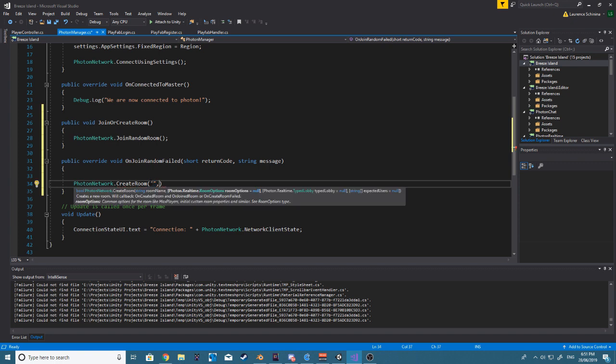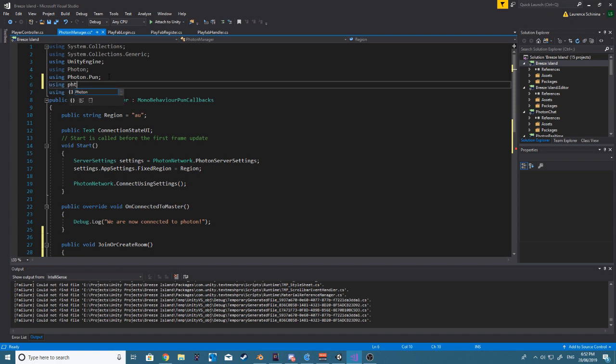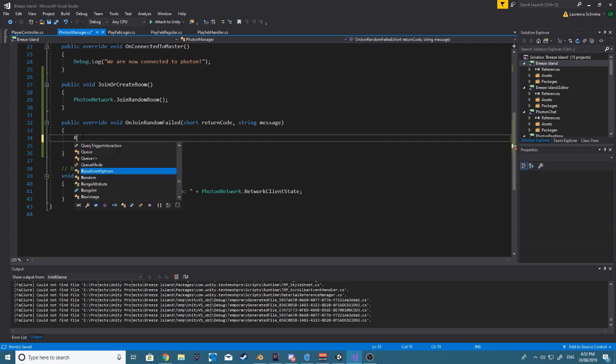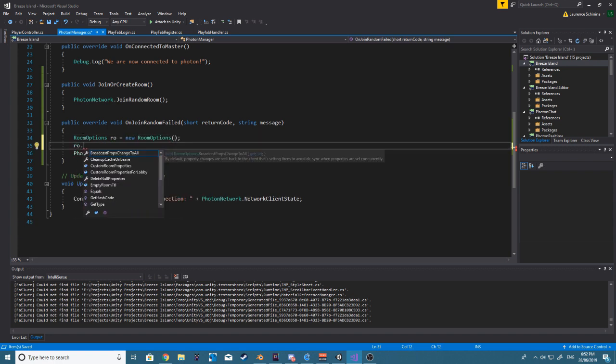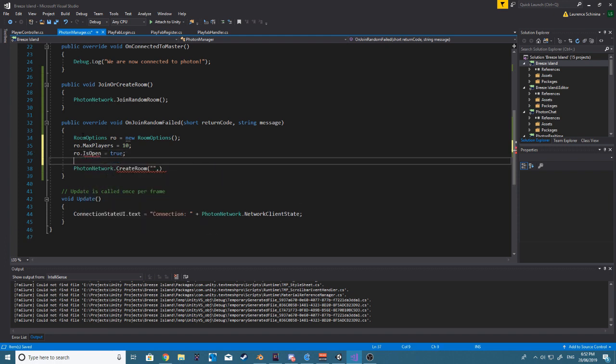Oh, we need to also be using Photon.Realtime. Then we should be able to get our room options. I'm just going to call it RO, equals new RoomOptions. Alright, so RO.MaxPlayers, we'll set that to 10. We'll say RO.IsOpen, set that to true. IsVisible, also want to set that to true as well.